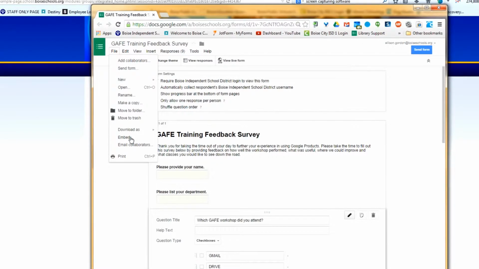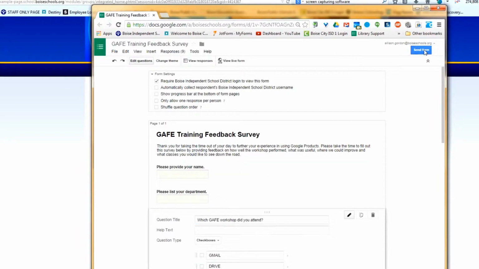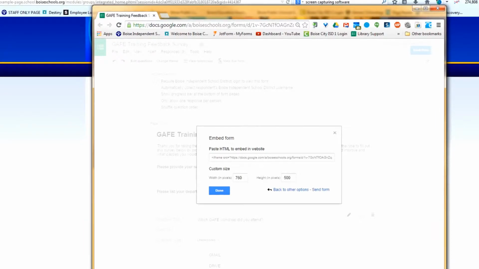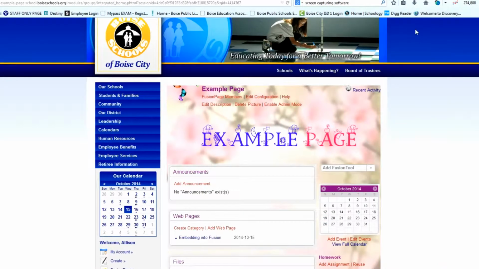There's two locations. Either go to File and Embed, or Send Form, click Embed, and you'll also get the code. Now most School Fusion pages are about 600 pixels, so I'm going to go ahead and shrink this form down and then grab the code with Control-C from my keyboard.